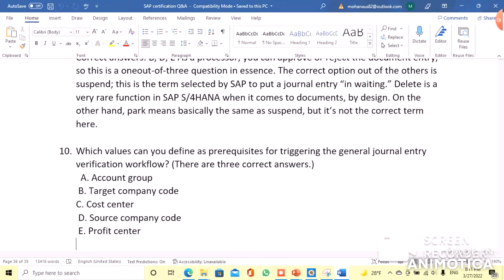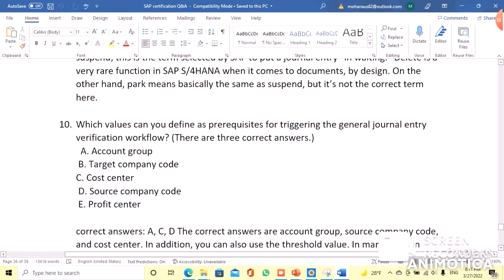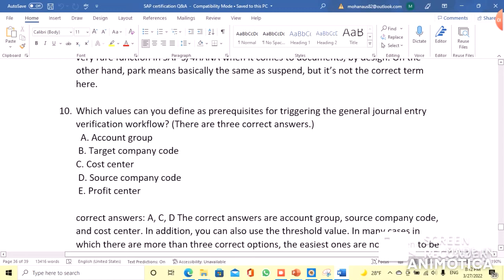In addition, you can also use the threshold value. In many cases in which there are more than 3 correct options, the easiest ones are not chosen to be included in the certification. Here value is a very obvious prerequisite. Okay, the profit center option is a good distractor because it mirrors the cost center, which is a correct answer. The target company could just replace the source or target option. It is not as strong a distractor though.